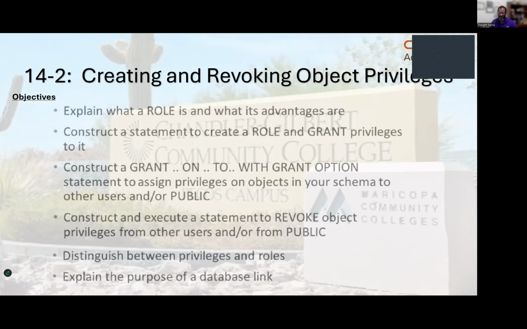This one you may be able to impact. I think you can impact some of it. We're going to talk about roles as they are associated with privileges. So one of our objectives is explain what a role is and what its advantages are. So all of this is associated with access and managing access.